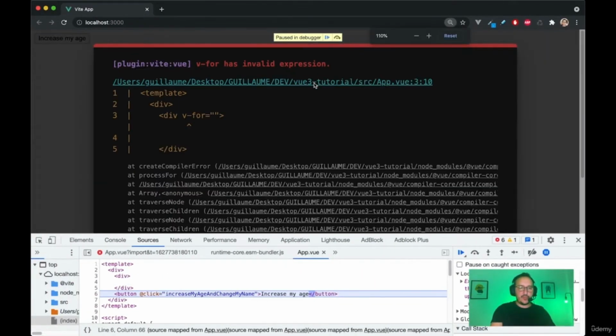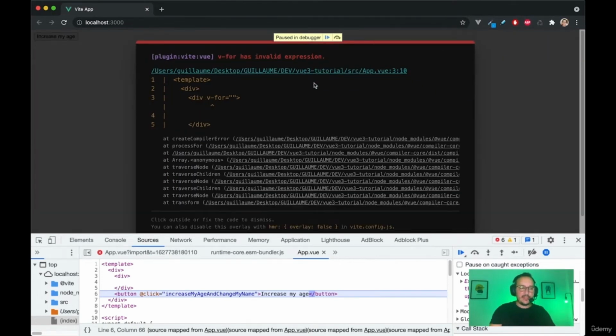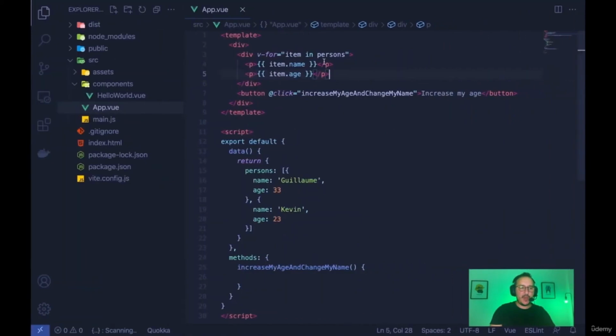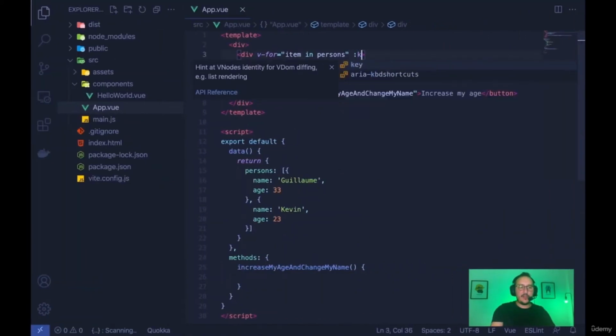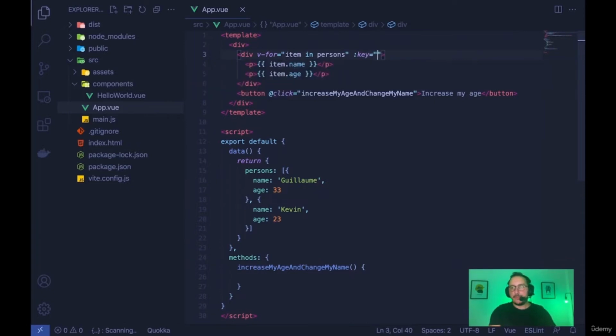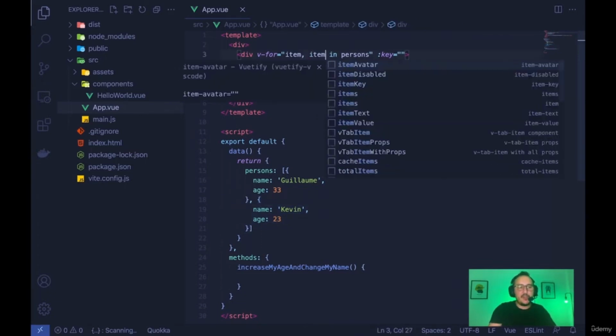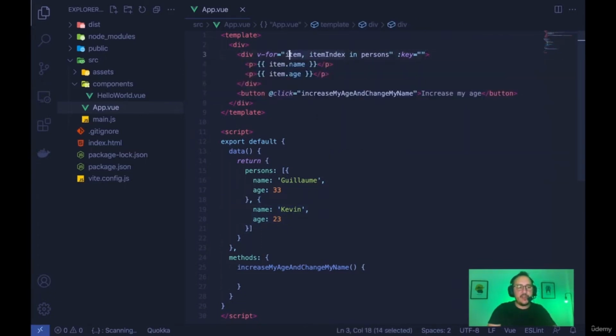So I'm going to unzoom because we also got an error. And it says to us that we need to have a key. And if you want to use v_for, you always need to put a key to the element you're looping through, because the HTML template has to be ordered. An index: Guillaume is in position 0, Kevin is in position 1, etc. So here I can catch it by typing here item, index. So basically in here we've got the value, and here we've got the index. So here I can put item index.